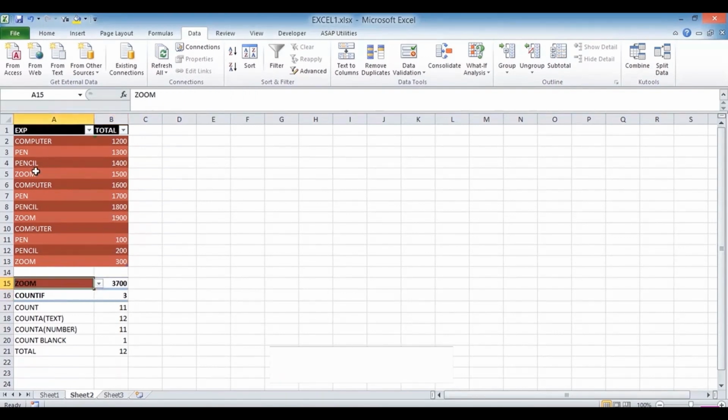If I write down zoom, it comes only one time. So you can see here count if is 2, and this functionality is called sum if. So sum if is 3450. If zoom comes here, at that time it will be considered as a particular 37500.